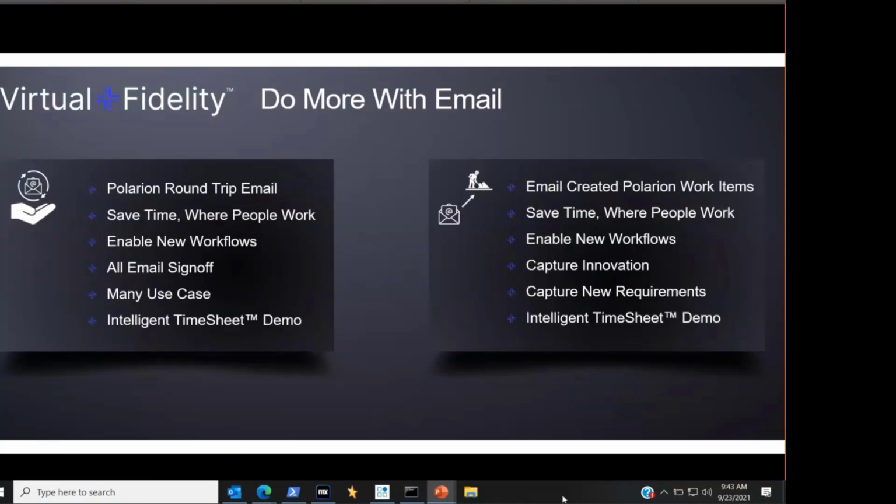The next demonstration we're going to provide is basically on how to do more with email. So what we're going to show you is Polarion round trip email. The intent on that is to save time. It's where people work in their email if they're not working in Slack, or they could be working in both, and we can push this to both Slack and email.